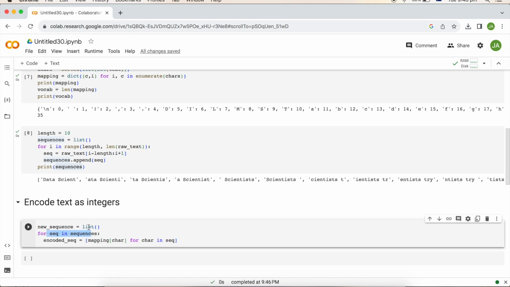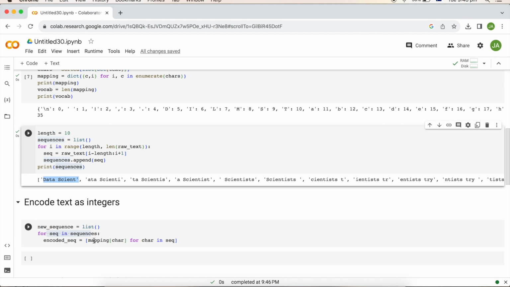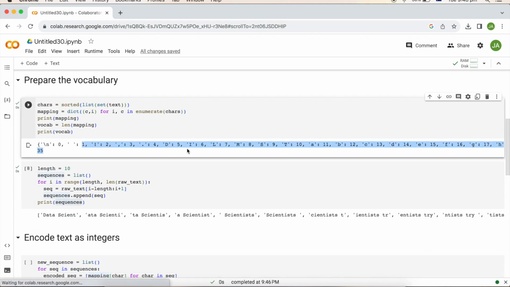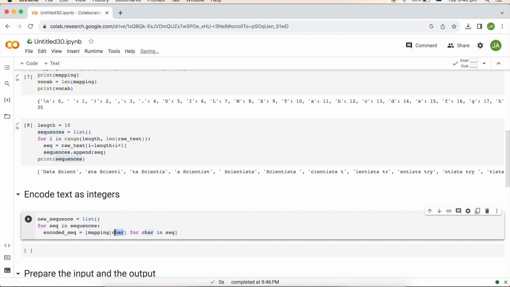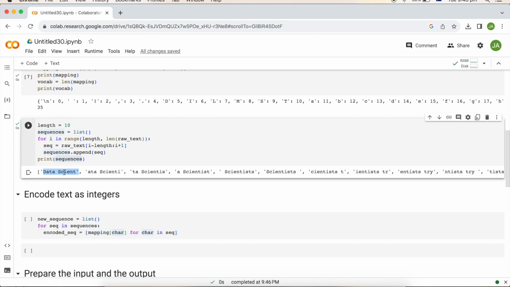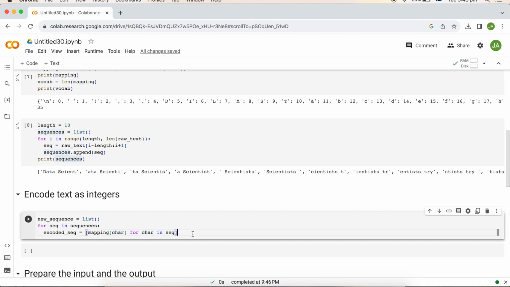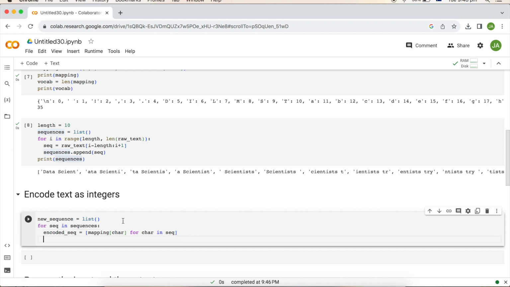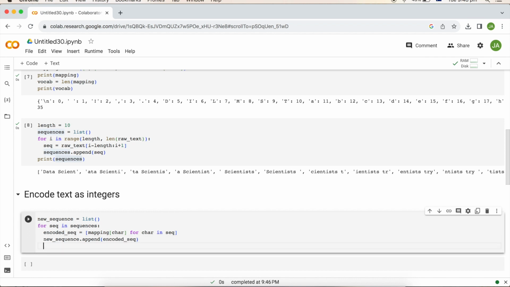So for sequence in sequences, what we will do is taking the mapping which we created here, which is our dictionary of the characters. For example, we are taking the mapping for each character in the sequence. Why? To assign an integer, as we said. So we will take our sequence and we just need to append that encoded sequence. Okay, so let's just print that new sequences.